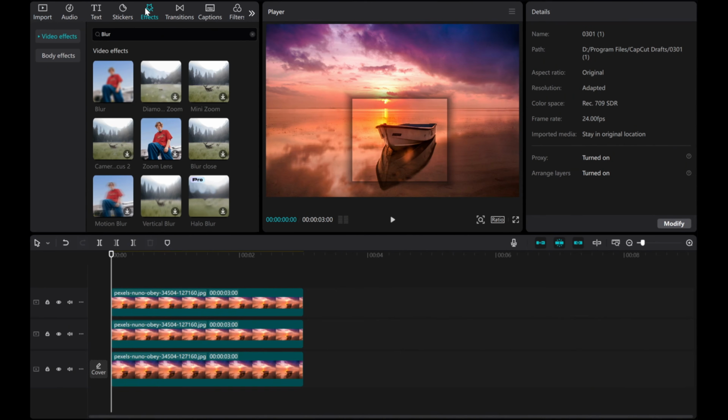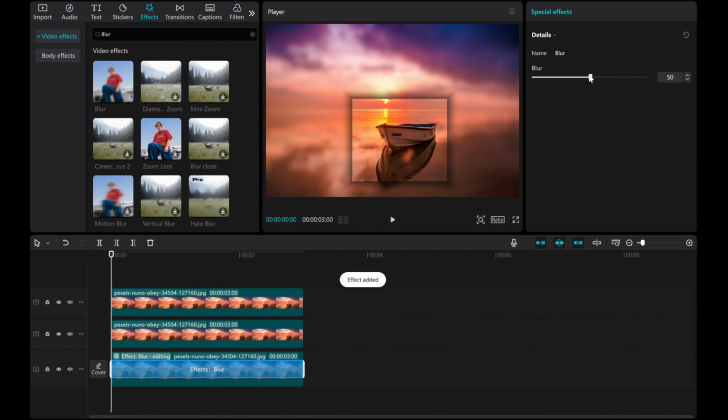If needed, go to the Effects tab and add a blur effect to the bottom layer to enhance the shadow's realism. And that's it.